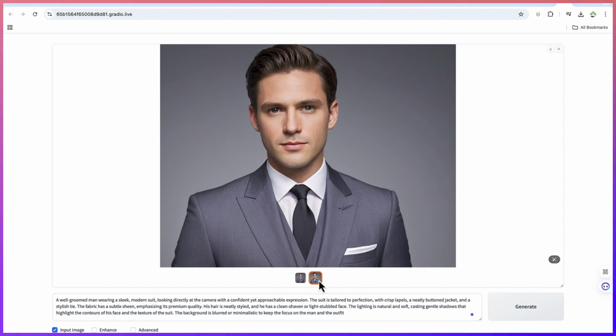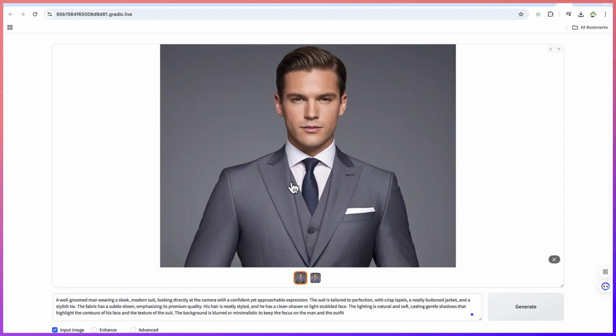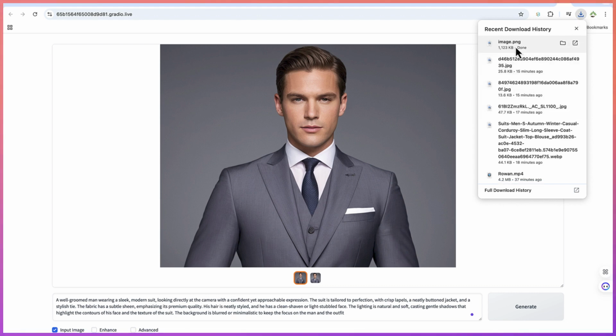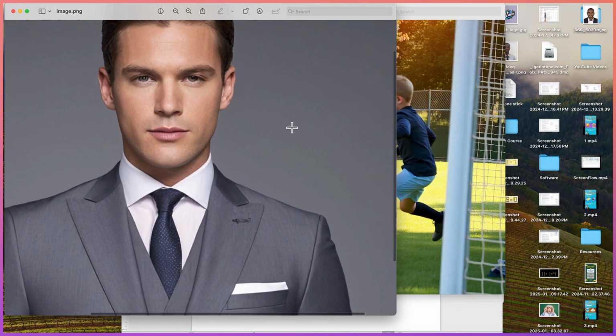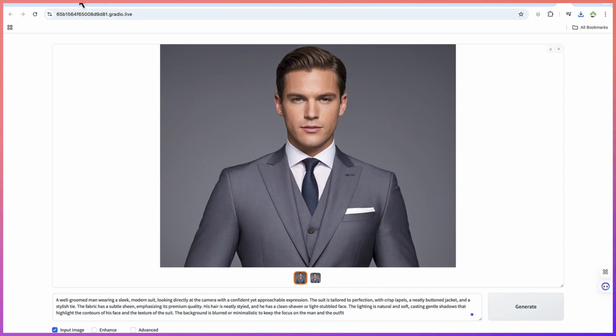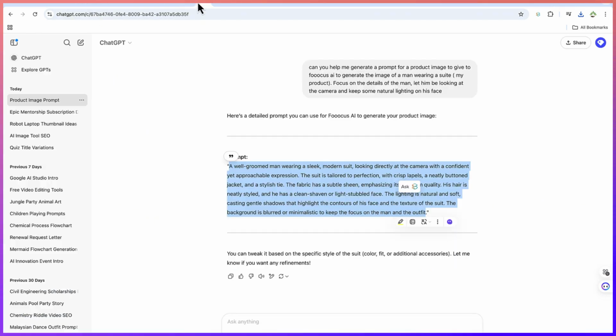This is good for demonstrating the use of the product to your customers. It can help you to enhance the sales of your product if you know how to create this image. And you can download it from here directly and have access to it very easily. You can see we've just downloaded it, and you can see the clarity in the product image that we just created. So let's try another one for a female, because we have another female dress.